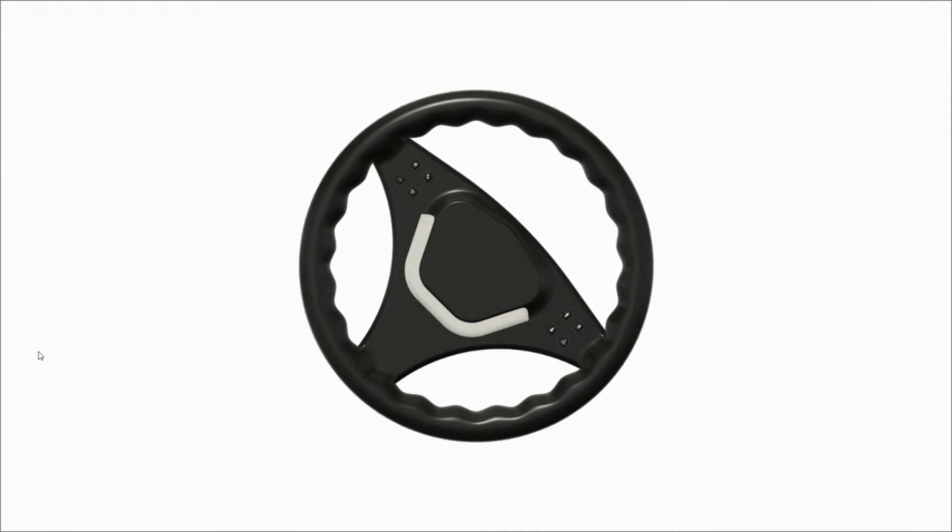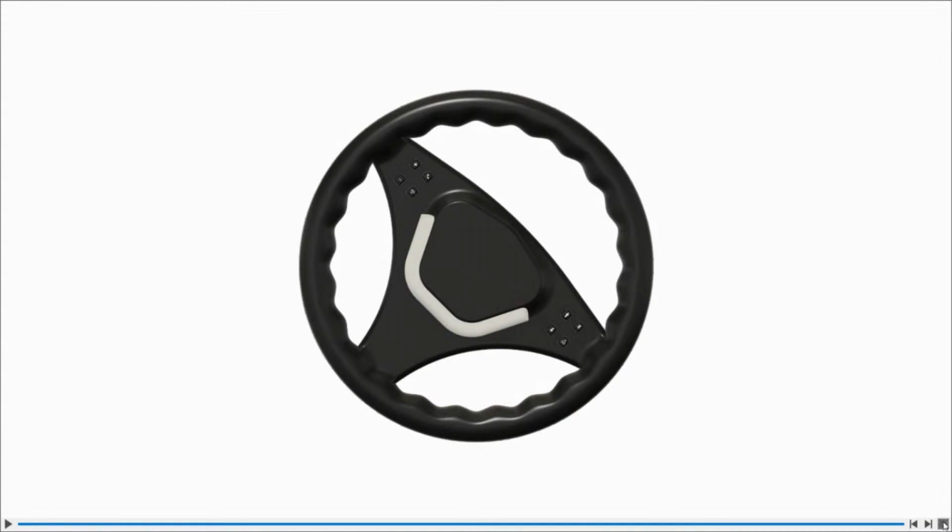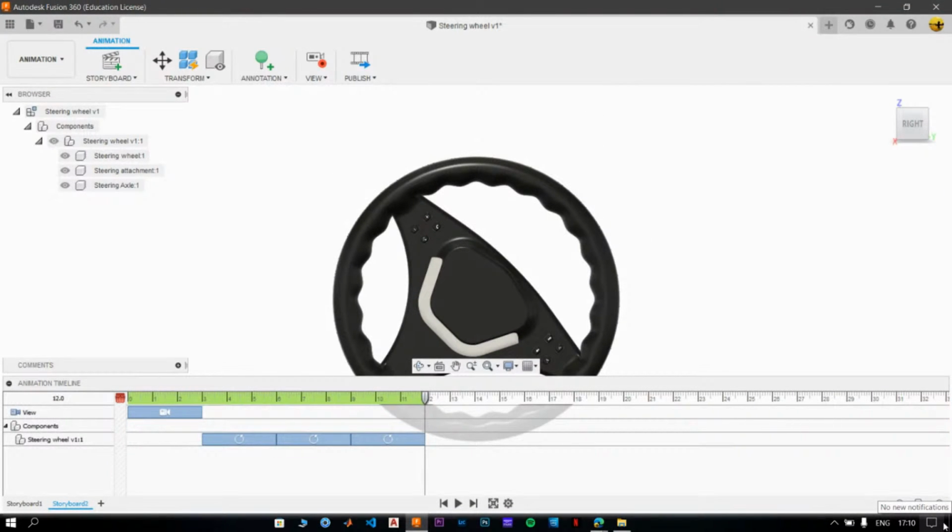So as you can see, we have now again created a basic animation of the steering wheel being rotated in anti-clockwise and clockwise directions. But let's assume that while making the transformation, as you know, we selected 45 degrees. And now I feel that 45 degrees was too less. Maybe we could have done 90 degrees.